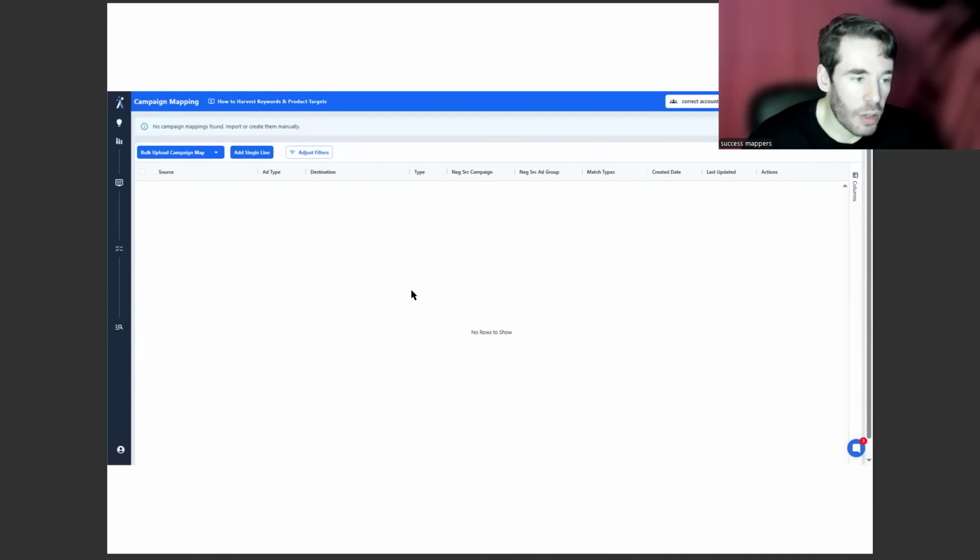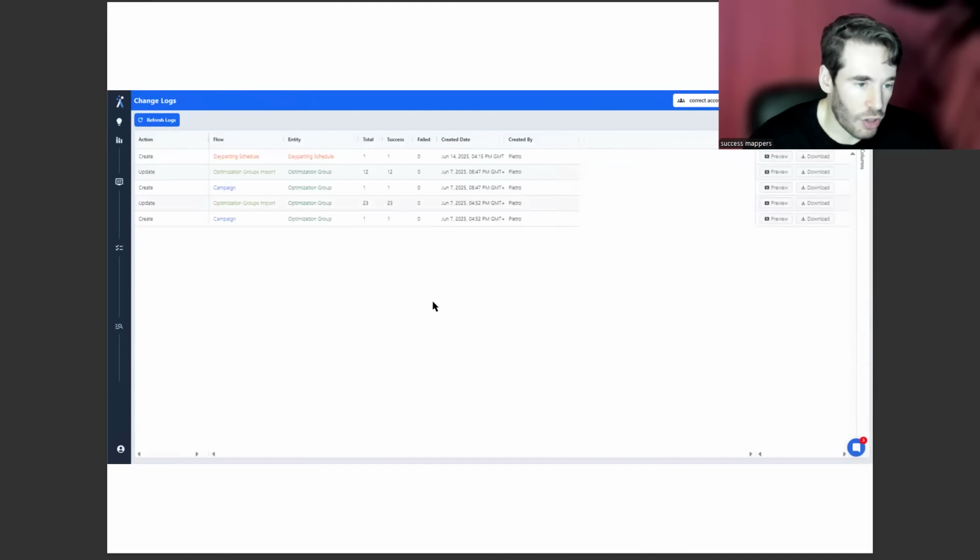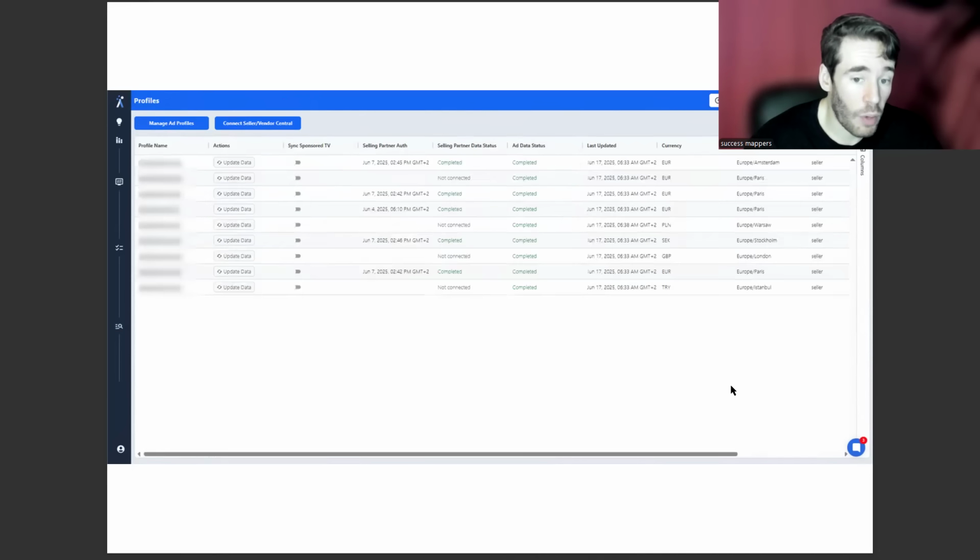Campaign mapping, okay, that's another thing. We don't have time to talk about that, but we can in the future. Also, the changelog: you can see the changes, preview and download. That's great. For example, if you have someone managing your advertisement, you can monitor every change. Everything is tracked.